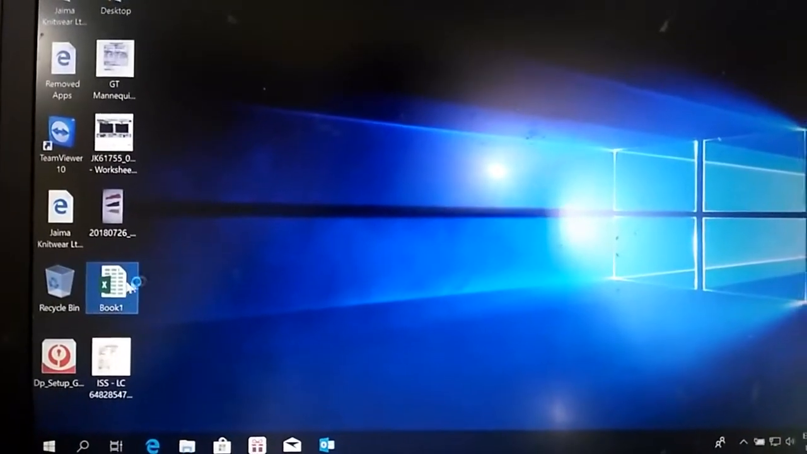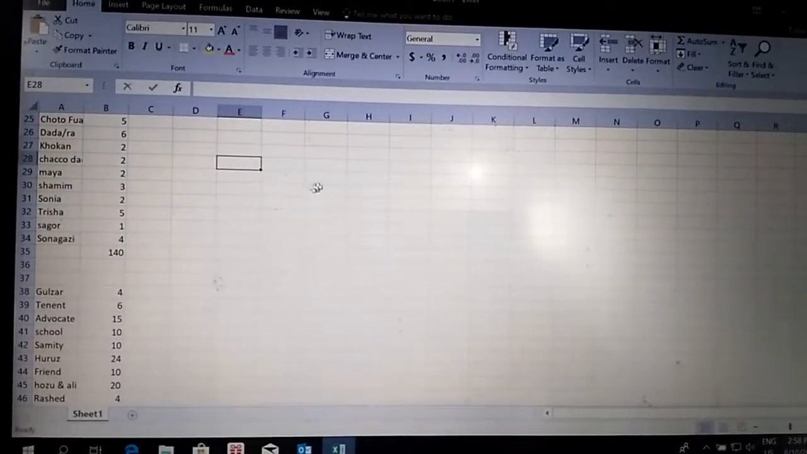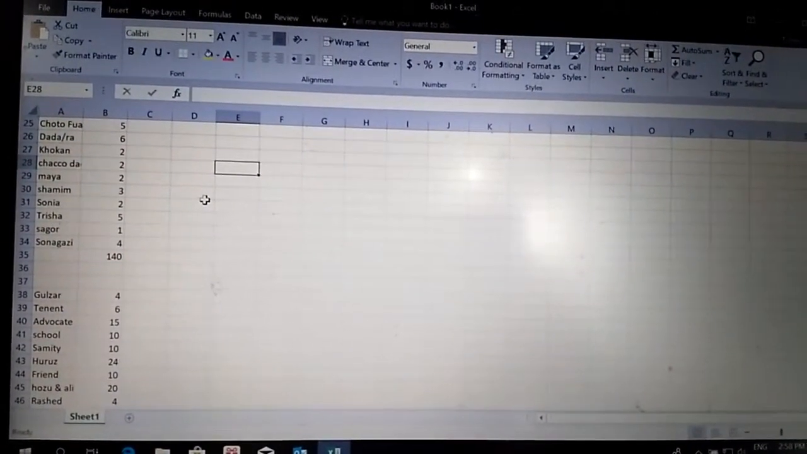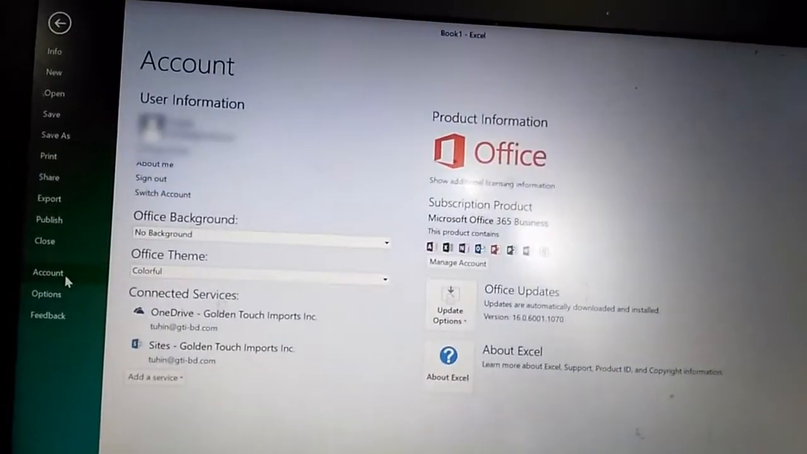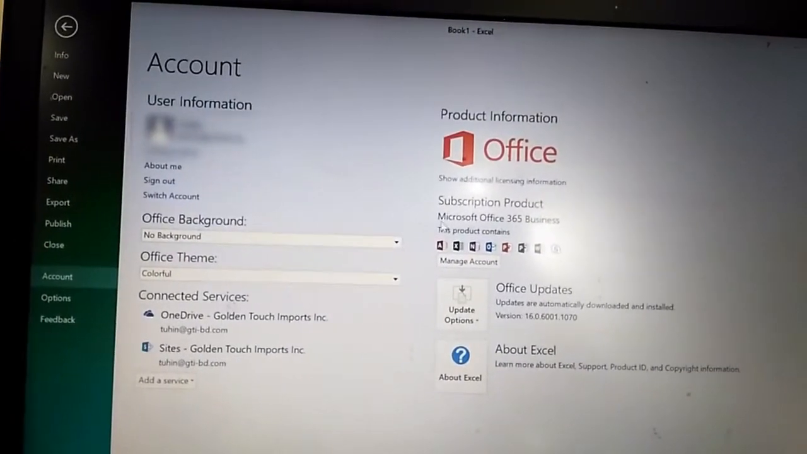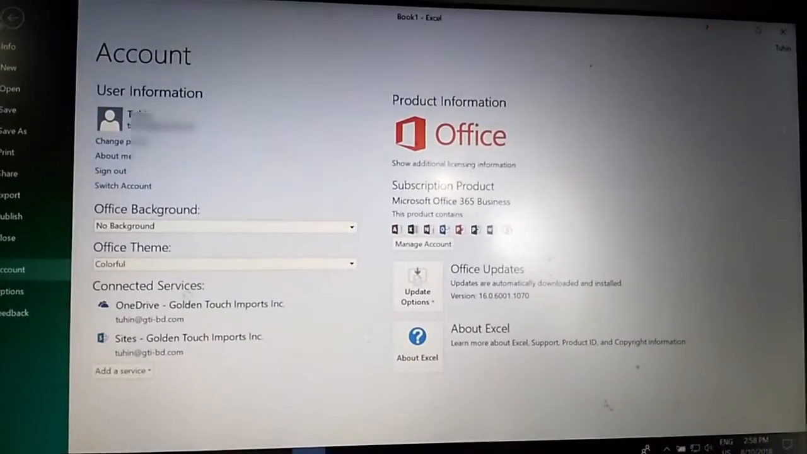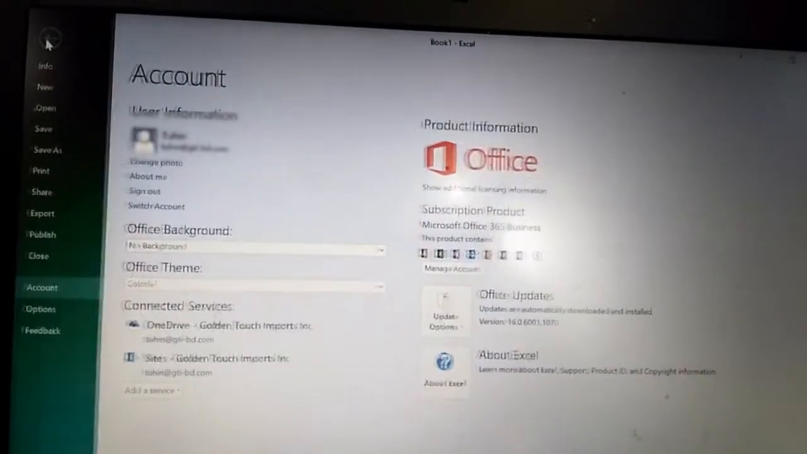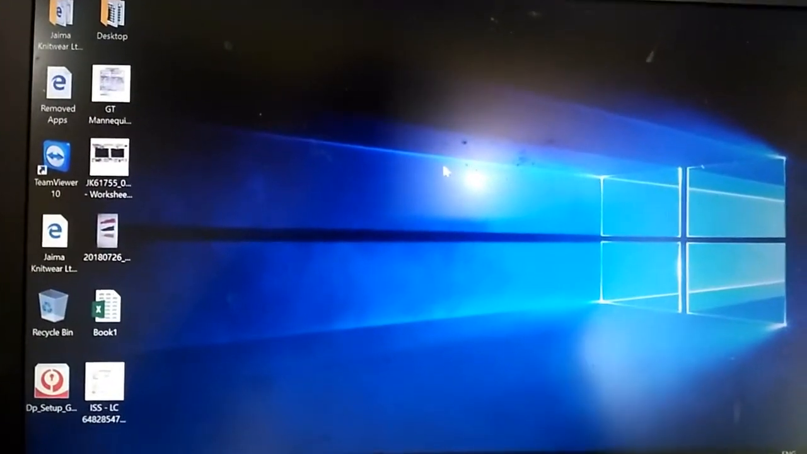Now you can open Office Excel again and do not get the pop-up message. You can see the account form here, subscription product, Microsoft Office 365 business, user. So this problem is solved. Thank you, everyone.